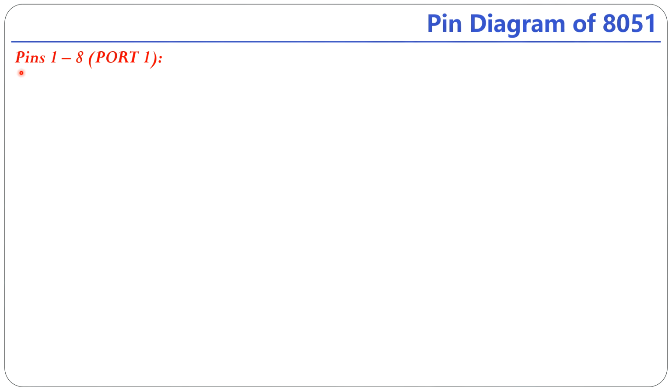Now pins number 1 to 8 are assigned for port 1. Port 1 can be used as an input or output port. That means it is a GPIO port. GPIO port is nothing but you can connect any input or output device to each pin of port 1. Or if you want to use it for a single device as an 8-bit port, you can also use it. That means you can program individually, or you can program it combinedly.